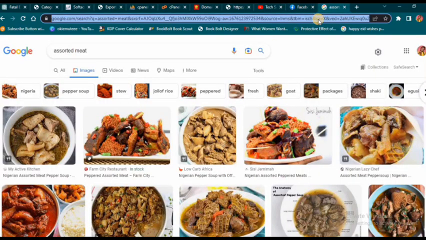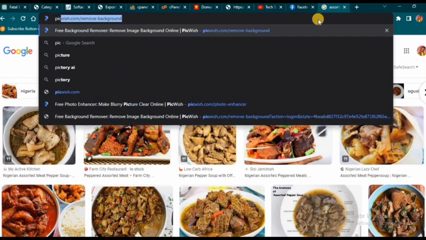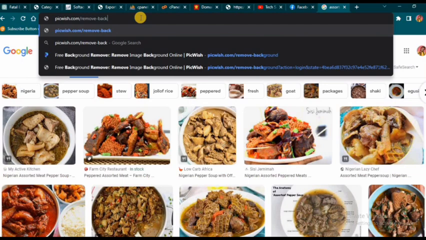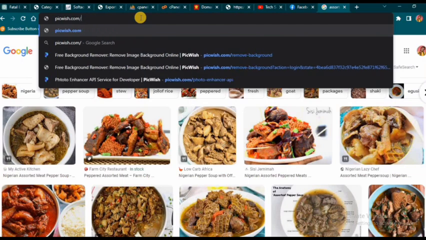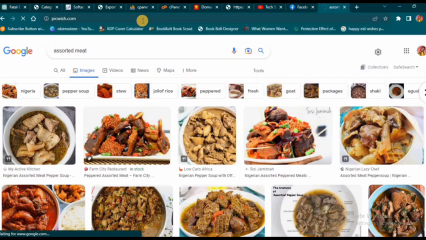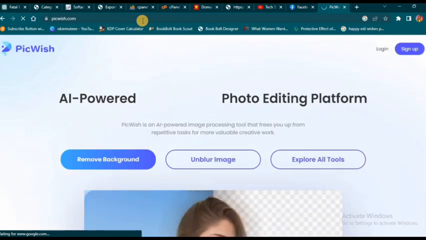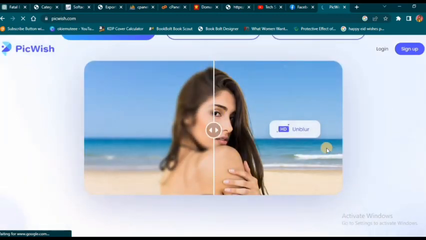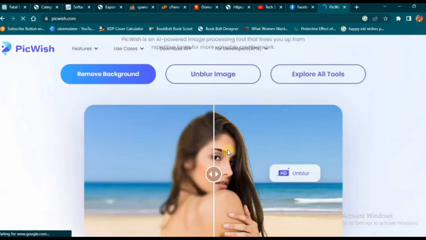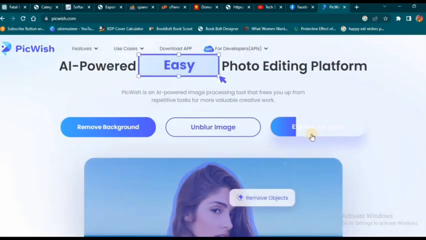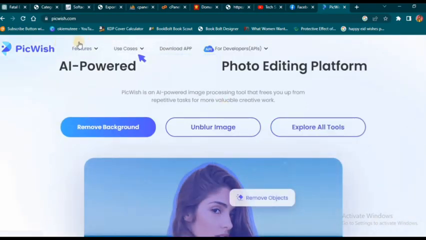So here is how to get started. You just need to head over to your browser, and the name of the website I use is called pickwish.com. I will also leave the link in the comment section. When you get to this website, you get to see a lot of features that this particular AI powered website has. Aside from increasing your picture quality, it also helps you to remove background and still maintain your picture quality.